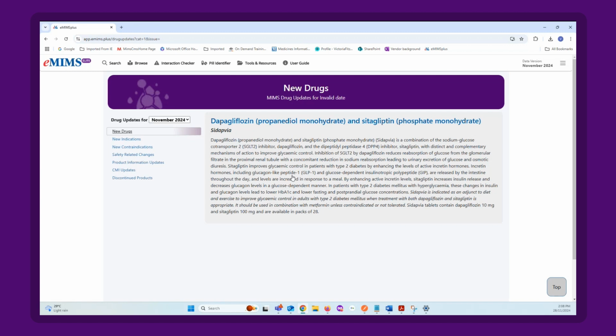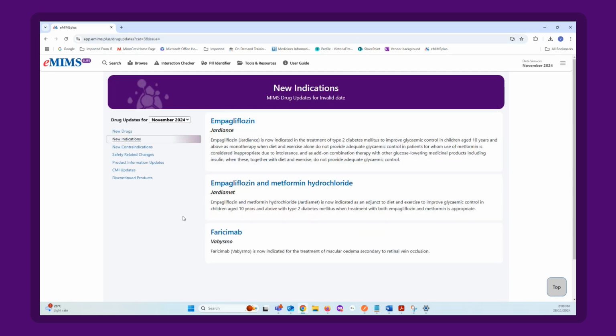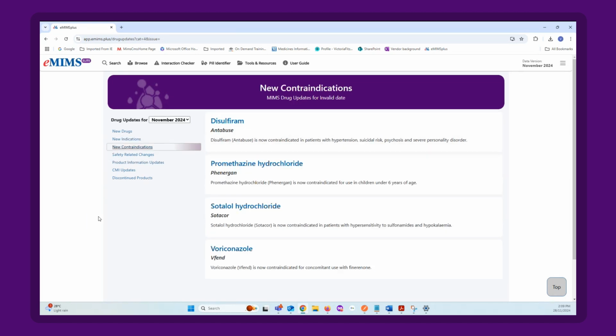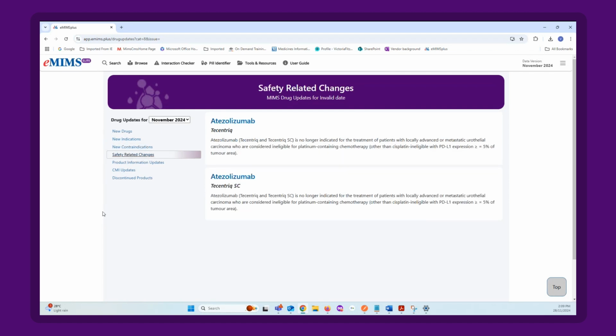We're really going for things which are interesting, if you'll forgive me for being quite so simple. So new drugs here, and then a brief summary of that drug. Also, we look at new indications. So this is existing drugs in the market where the scope of use is perhaps being broadened. Often it's to do with age ranges, renal information, that kind of thing. Similarly, new contraindications. If something is now specifically contraindicated in the product information, we'll highlight that here. And then safety related changes, similarly, just a short summary.